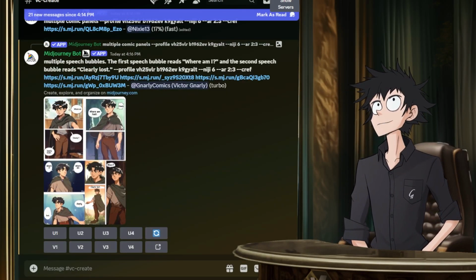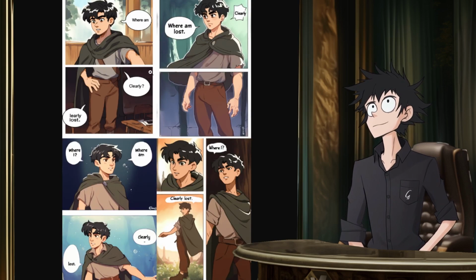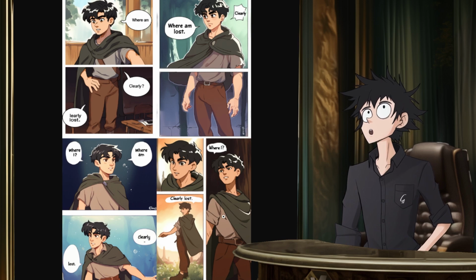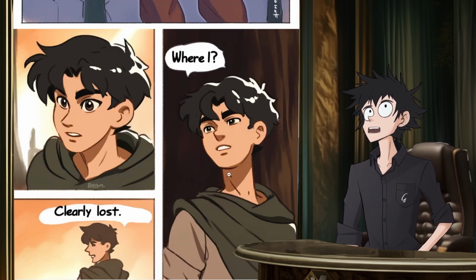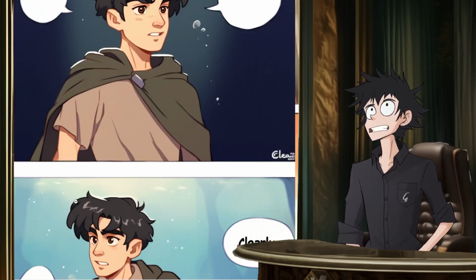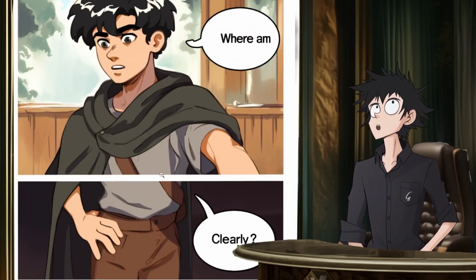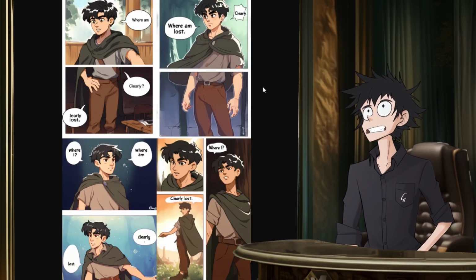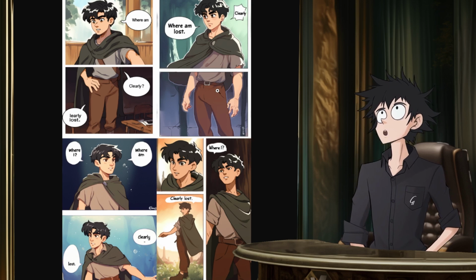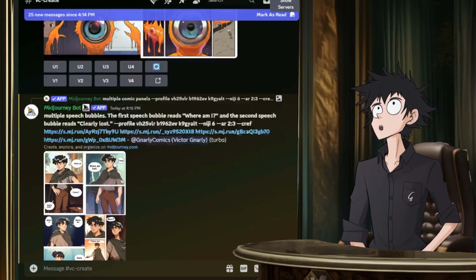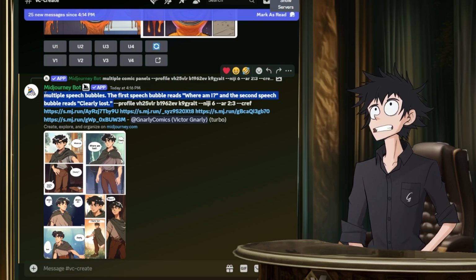Okay. So this is the result where I asked for 2 different speech bubbles, and look how well it actually understood the concept here. Where am I? Clearly lost. Yes, you're going to get some AI slop, weirdness, all that kind of stuff, but you can actually line order the panels with speech alone, using this profile code.